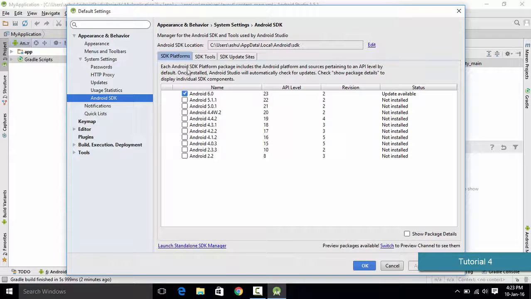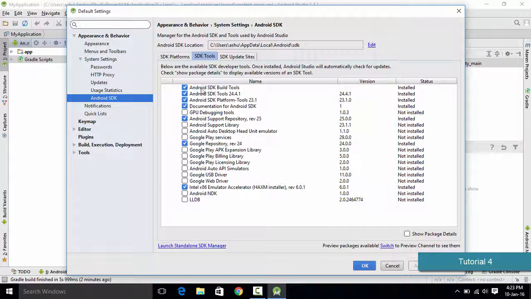Once this is opened, you simply go to SDK Tools, and as you can see, it displays a lot of packages which are installed and which are not installed. We don't need to install all of these, because your IDE would be flooded with packages, and we are only going to install the ones we require. This is the package I am talking about, the Intel x86 Emulator Accelerator, also called the HAXM installer, which we need to install.